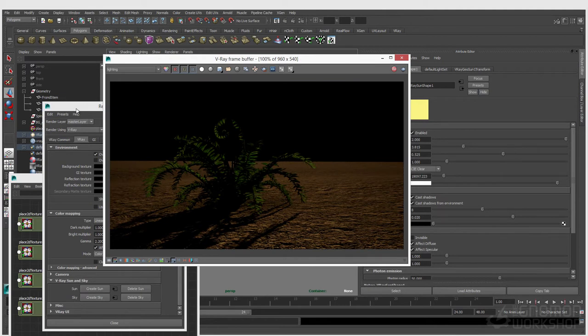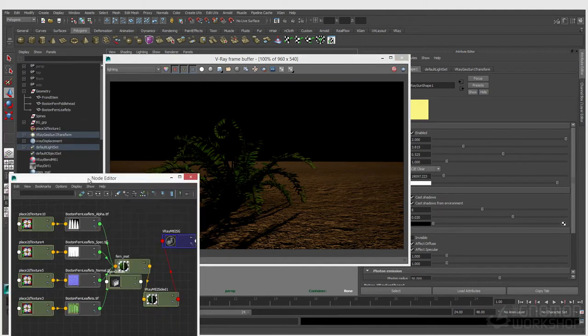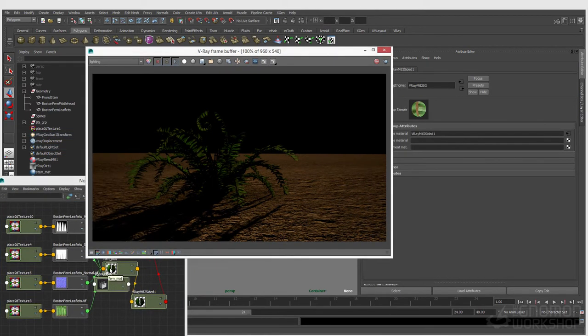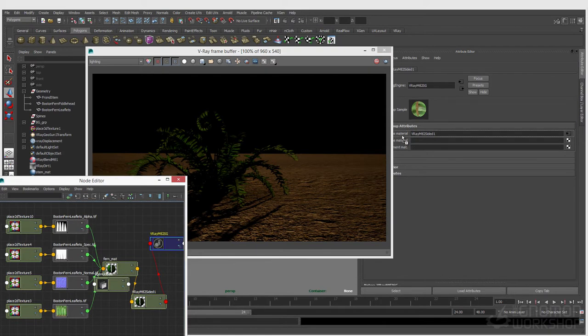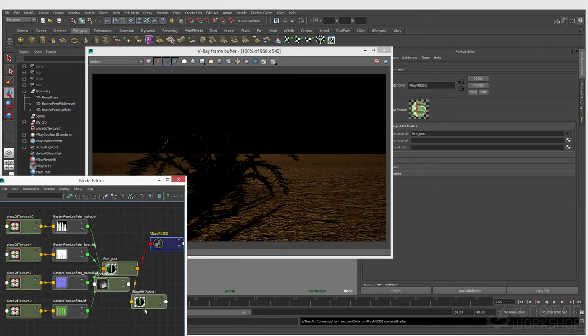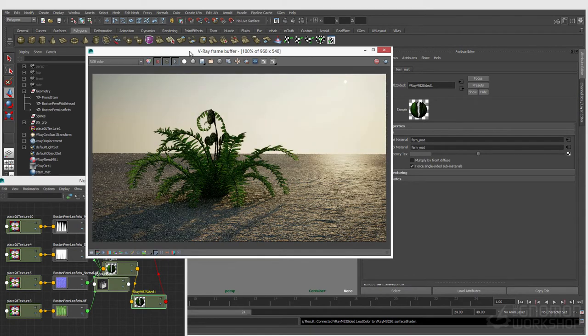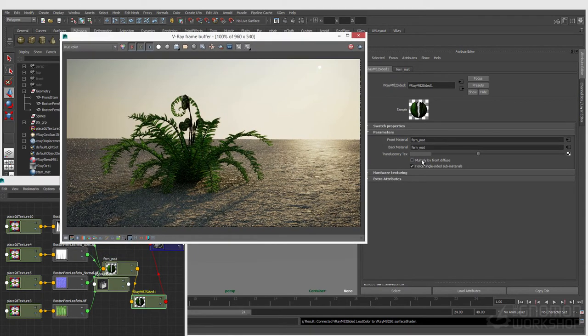So again, just to kind of, let me get that out of the way here. So let's just flip this back to that other shader, and you can really see the massive difference. So that's just our regular fern material, and you can see it just completely goes black. And now we'll put that two-sided material back in there, and we get all of that awesome backlighting. So now let's go in and we can start seeing in this kind of simple example that we've got here, the difference if I turn on multiply by front diffuse.